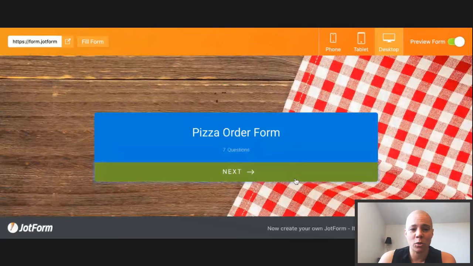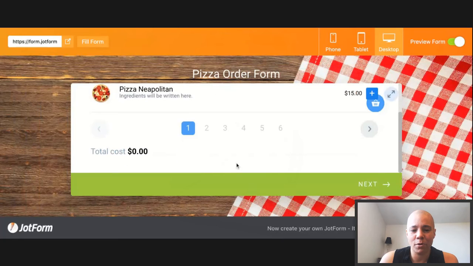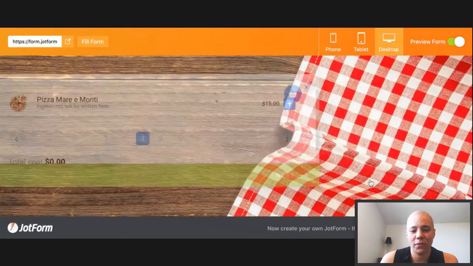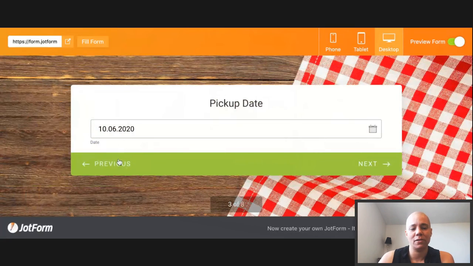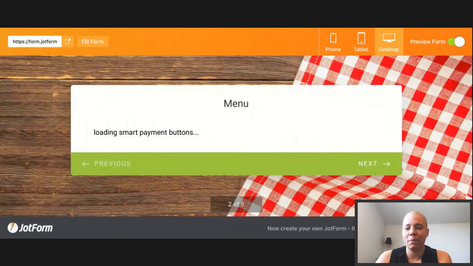So I can't scroll. This is all I see is this pizza order form. So when I would hit next, right, I would go through and be like, all right, this is what I want. I want 2 of these, let's hit next. I don't have the buttons loaded. Maybe it'll load. Hold on. Loading smart payment buttons. So if I had it all turned on and activated, it would probably show up here a lot faster.